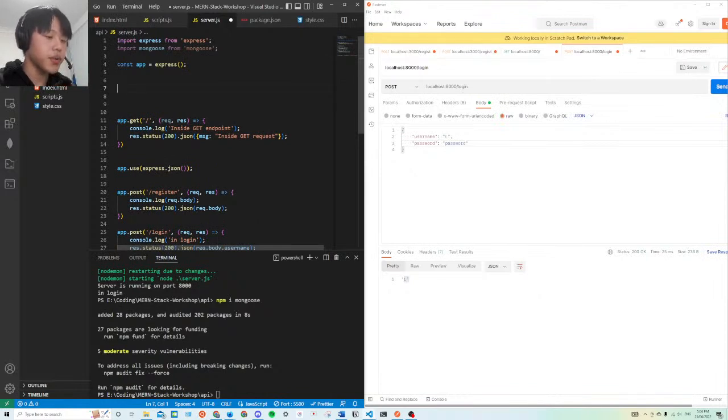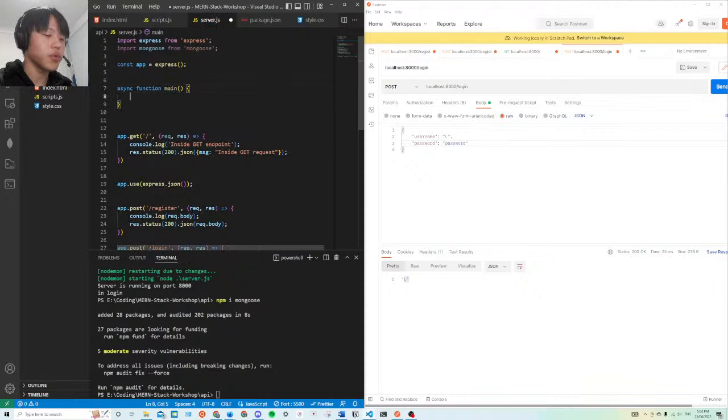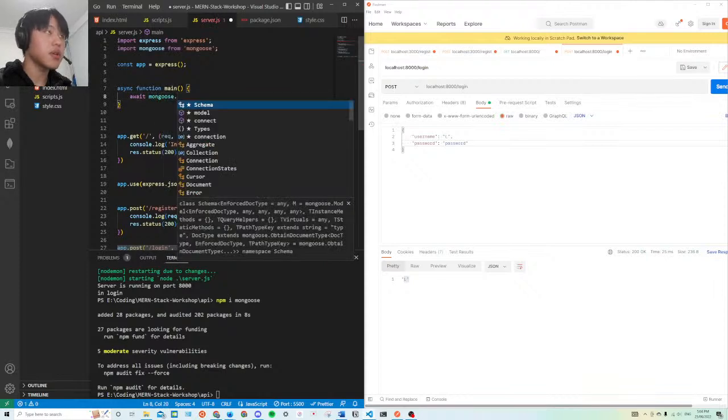So what we're first going to do is create an async function. An async function is basically an asynchronous function. You have to write the keyword async before your actual function name, so we go async function main, and then inside our main we're going to try to connect to our database. So await mongoose.connect.